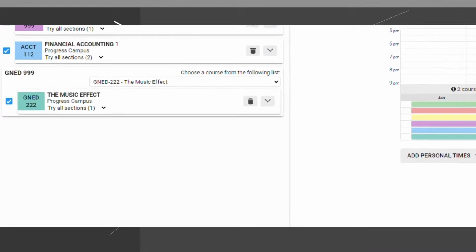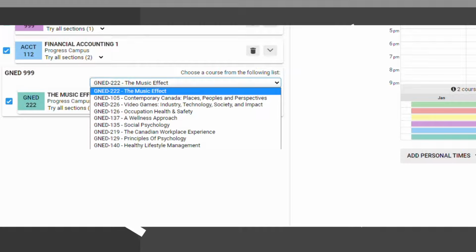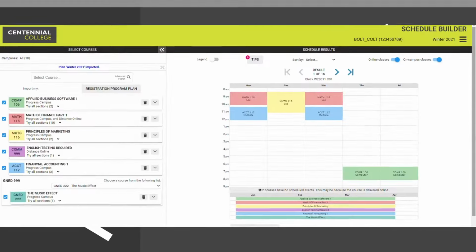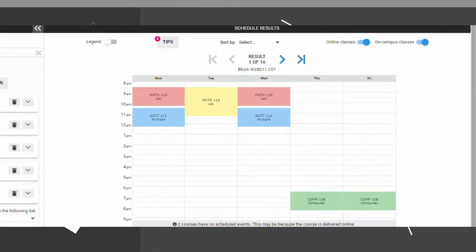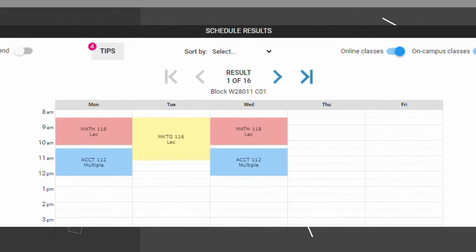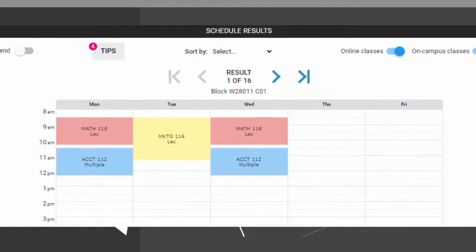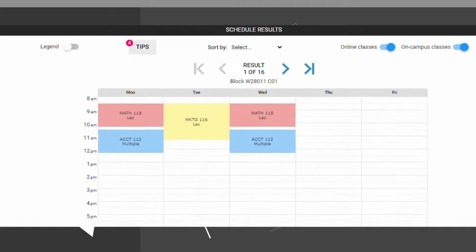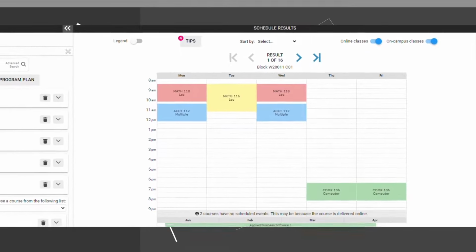If the selected courses contain an elective choice, choose from one of the available electives using the drop-down list in the Elective tile. The Schedule Results panel displays available timetables which include all selected courses. You can navigate the possible schedules using the arrow buttons at the top of the page or the arrow keys on your keyboard. The classes in the Courses panel are displayed in the Schedule Results area as a weekly timetable.